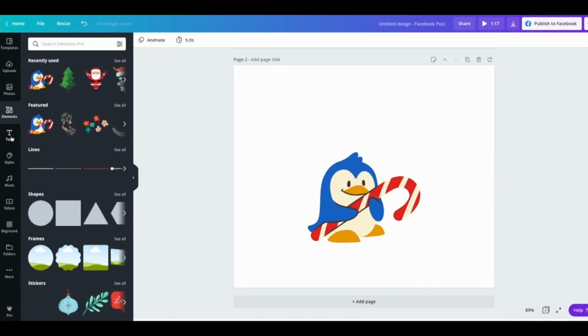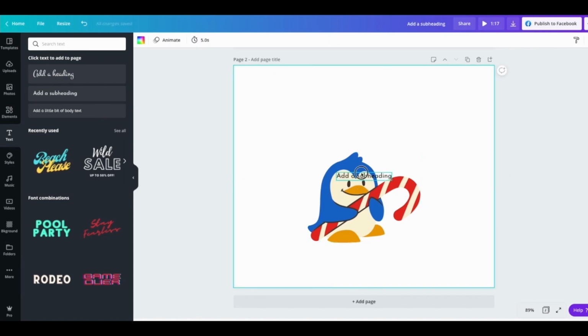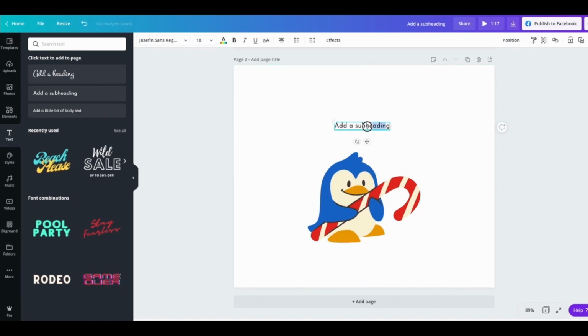Basically, all we need to do, go over to text. You have your heading text, subheading, and your body text. So these will be your branded fonts if you set them up in your brand kit. I'm going to add a subheading text. And I'm just going to say, let's just make it a nice Christmassy post.